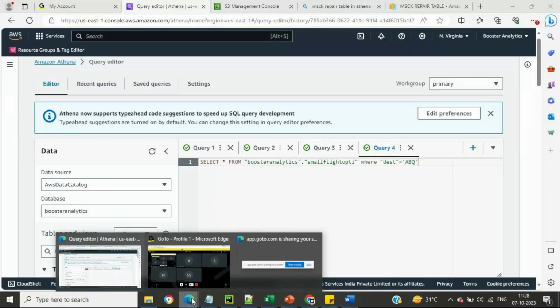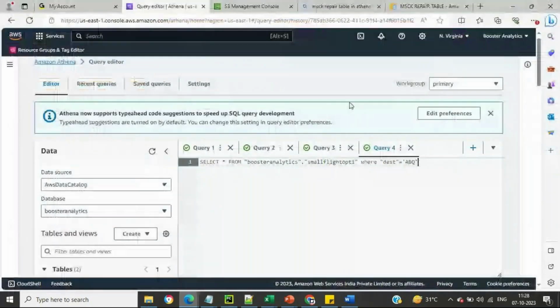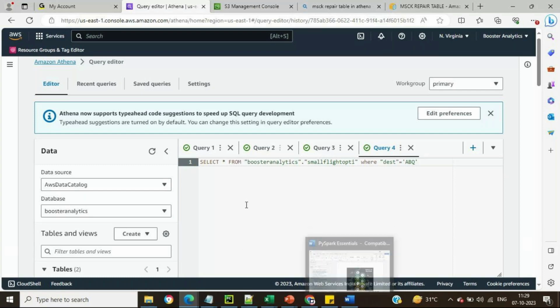Just have a look. Swati, Naresh, Rahul, Raj Babu, Shivama, are you able to get it? Yes, sir. Any confusion? Yeah, it's a very less amount. Yes, yes, yes. That's the betterment what we have done.